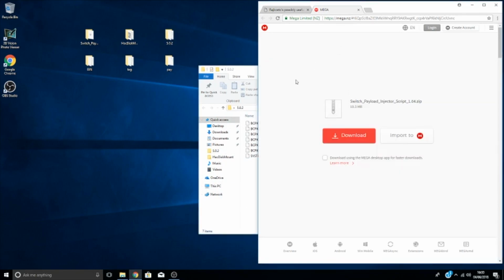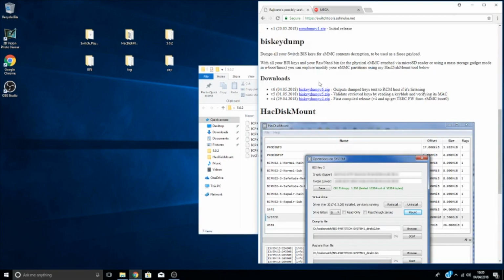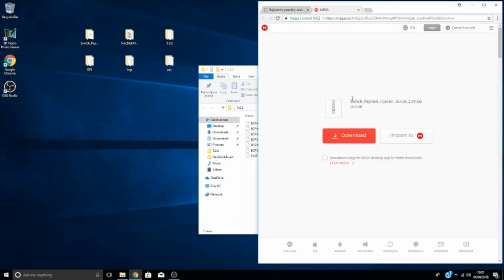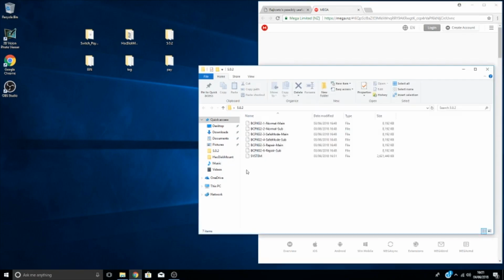And you're going to have to download these files as well from the internet. I will have them in the description. You're going to have hack disk mount and memloader and the switch payload injector. Even if you've got the Tegra Smash file, you're going to need this one because it's got something that Tegra Smash can't do. So I'll put that in the description.